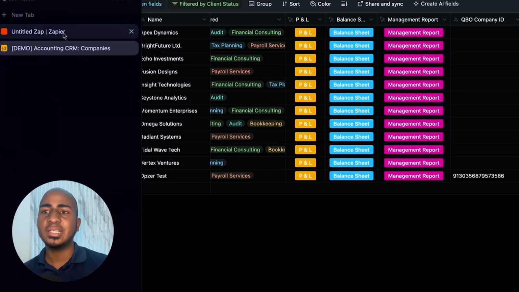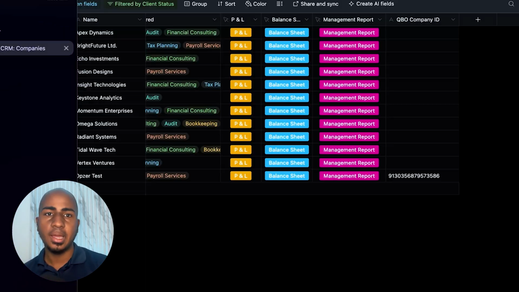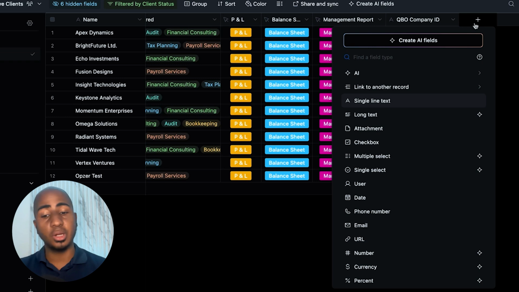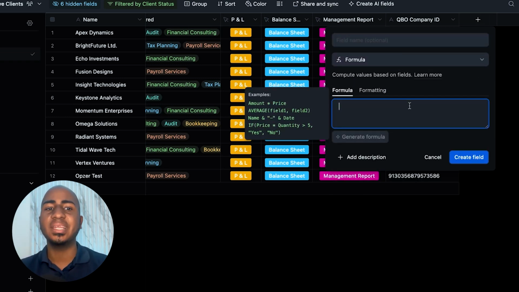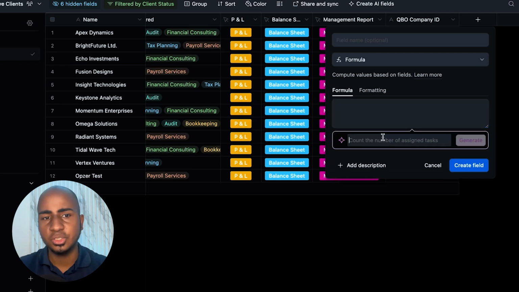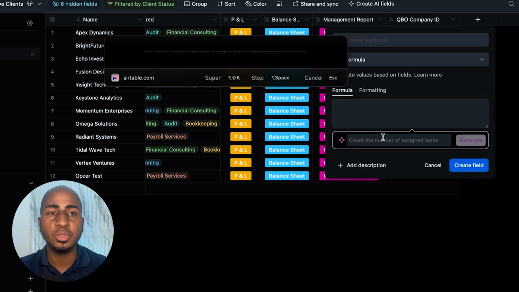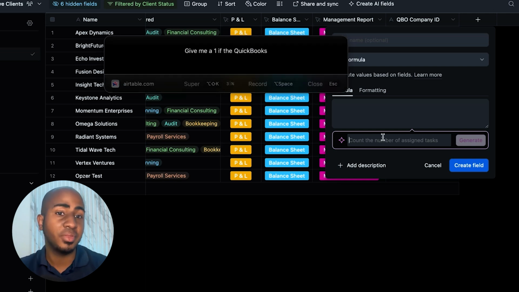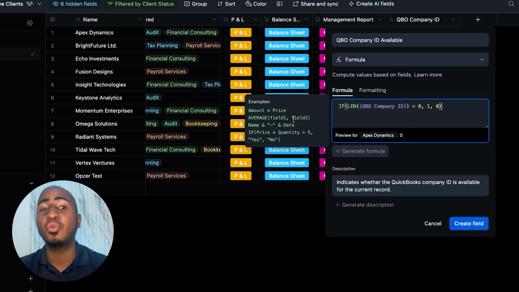So to do that, let's actually use a formula, right? I can search through a formula. And the way it works, what I always like to do is just actually create a formula here to make sure and validate that that's doing what you want to do. So for example, in this case, give me a 1 if the QuickBooks company ID is available, and give me a 0 if it's not. I can leverage some of the AI features that are built into Airtable for it to create the formulas for me.